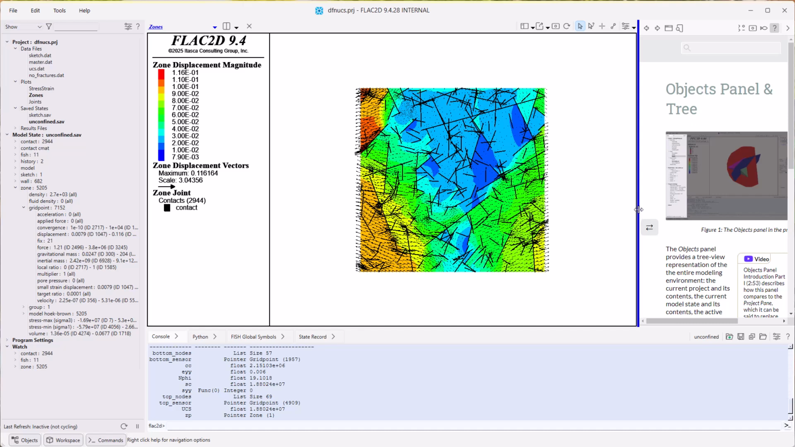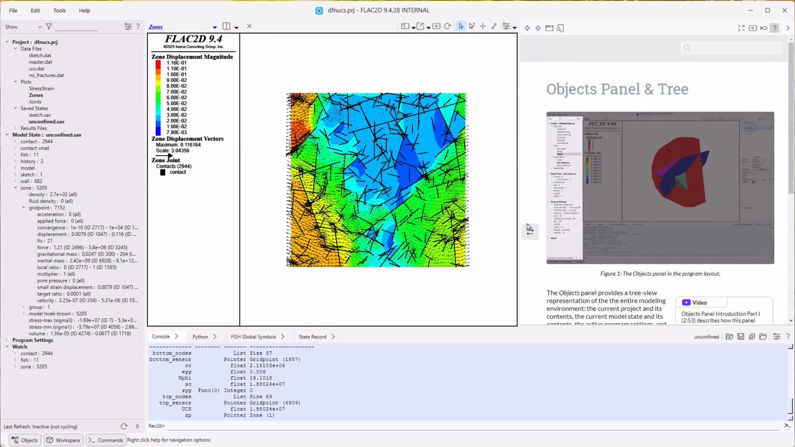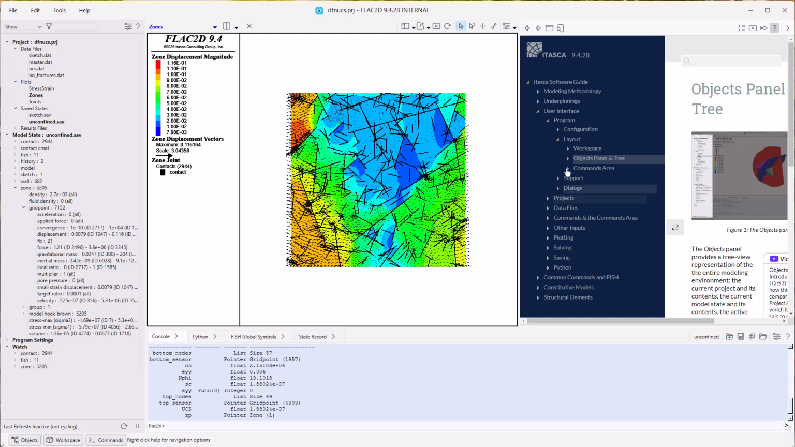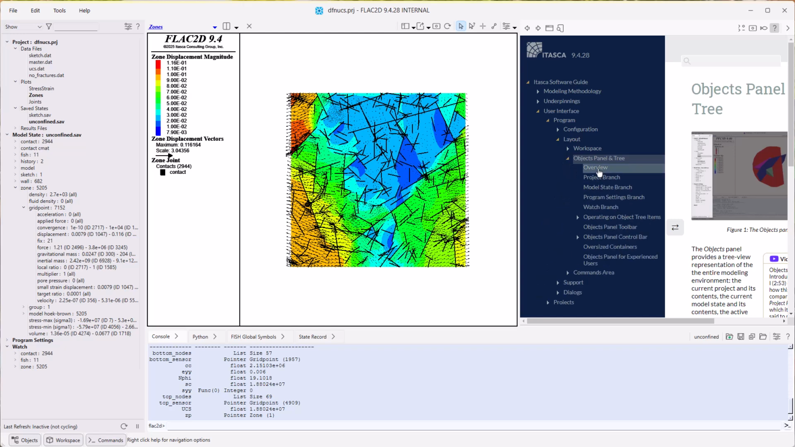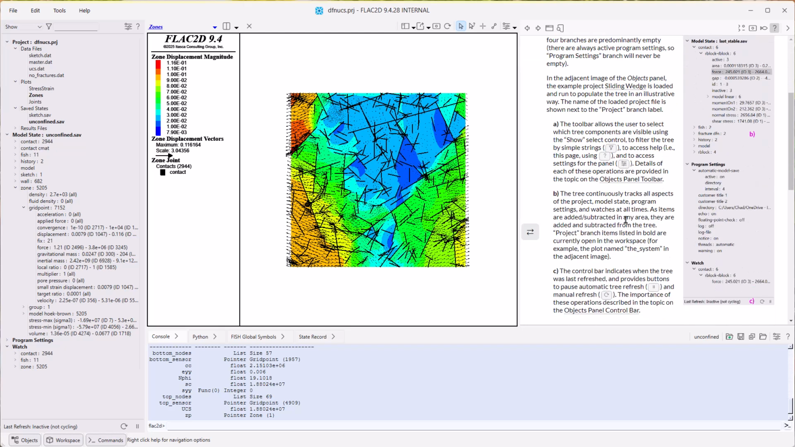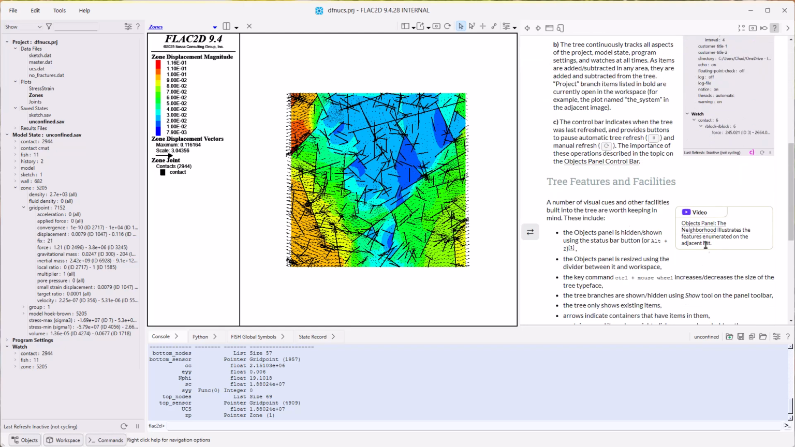To illustrate, I'm going to open out the panel a little bit to make it easier to work with. We'll navigate to the overview page in the documentation, scroll down a little bit, and right there is a link to the video that you are watching right now.